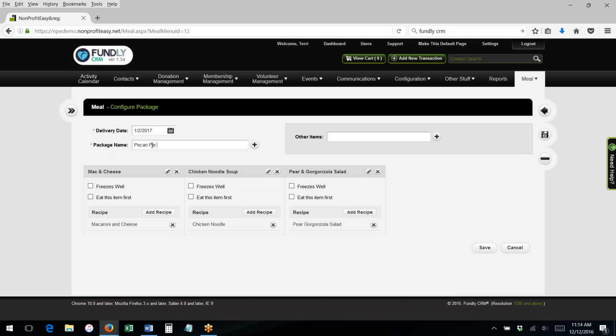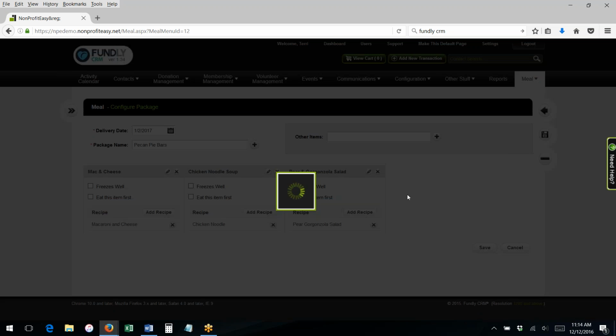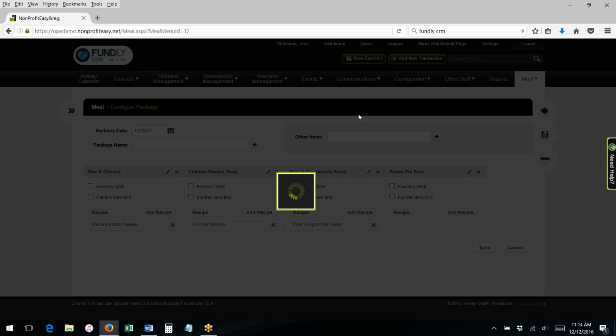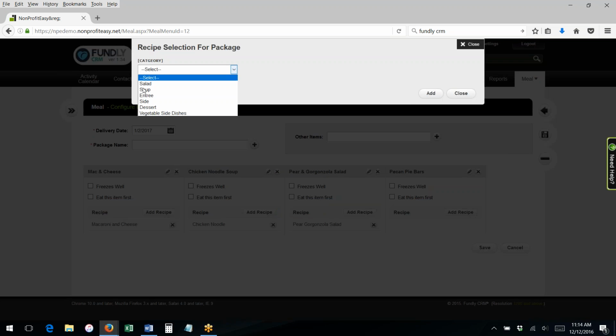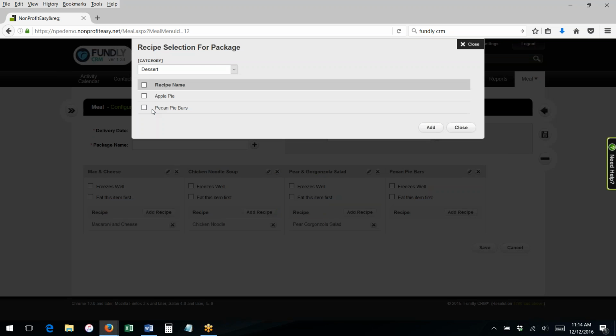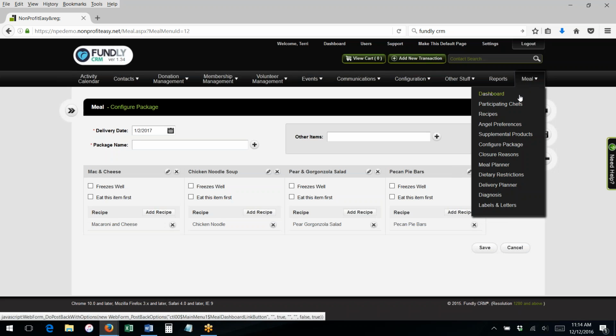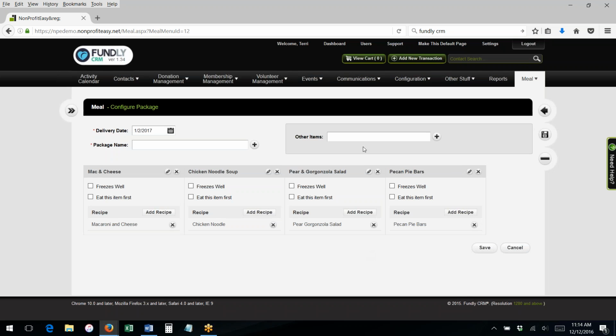Now, each of these items, you'll notice these recipes are already pre-configured under my configurations. And so we're going to go for, that was a dessert, pecan pie. So you'll notice that these recipes need to be pre-configured. These are configured on your meals module here, recipes, and this is where you'd go and set these up. So you first need to set up the recipes, and then you can go in and configure your packages, and then you can configure your meal planner.